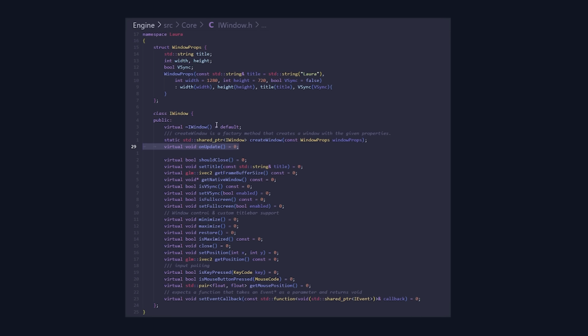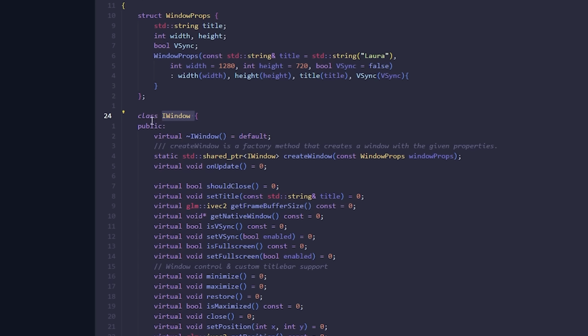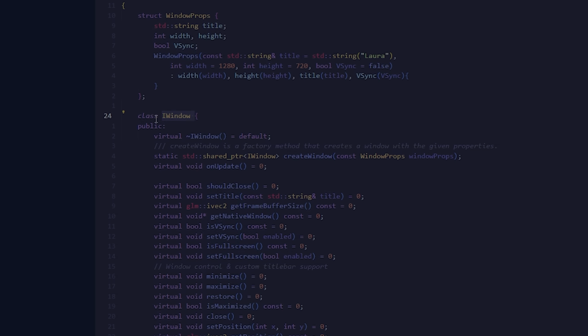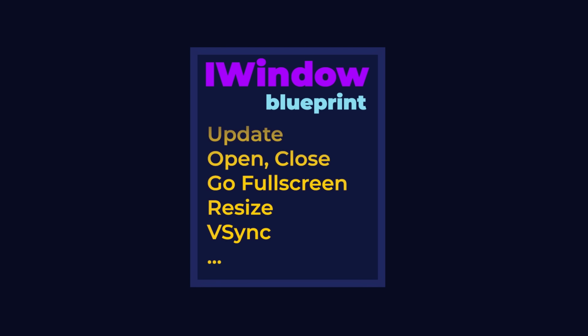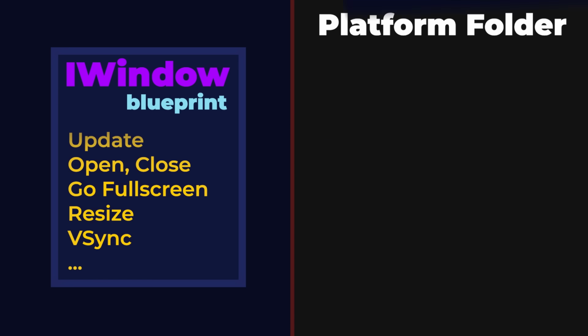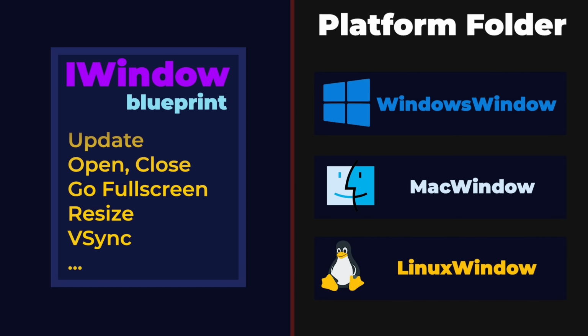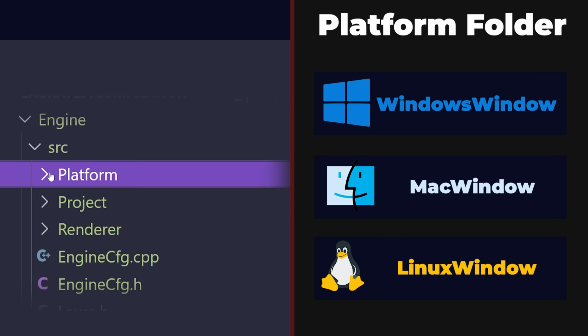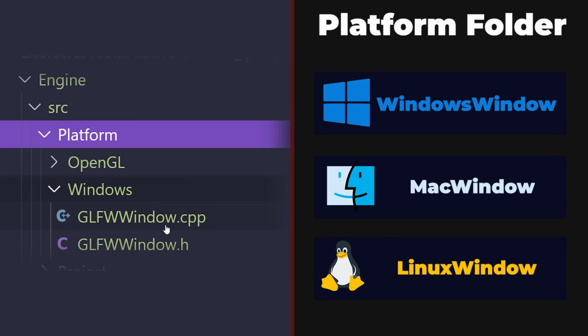Now, even though it's not my goal to support all platforms, you might have noticed this little I in the name. That's a common way of saying that this is just a blueprint, a class that defines what the window needs to do, without much actual code. And then somewhere in a platform folder, we keep versions of the window class for each operating system we want to support. Honestly, I've cheated a bit by using GLFW instead of the Windows API to make this window, but I can't be bothered. If we run the engine now, we would still just see the lonely console window.